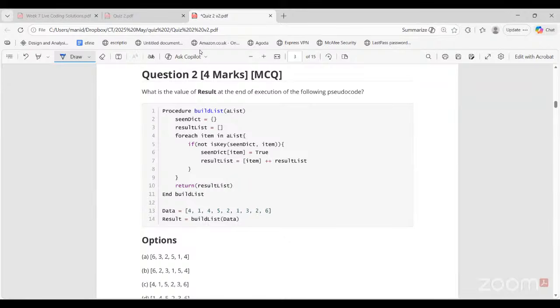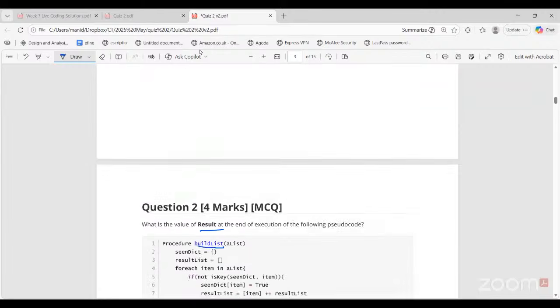So the next question is, what is the value of result at the end of execution of the following pseudocode? So there is a procedure called build list, right?